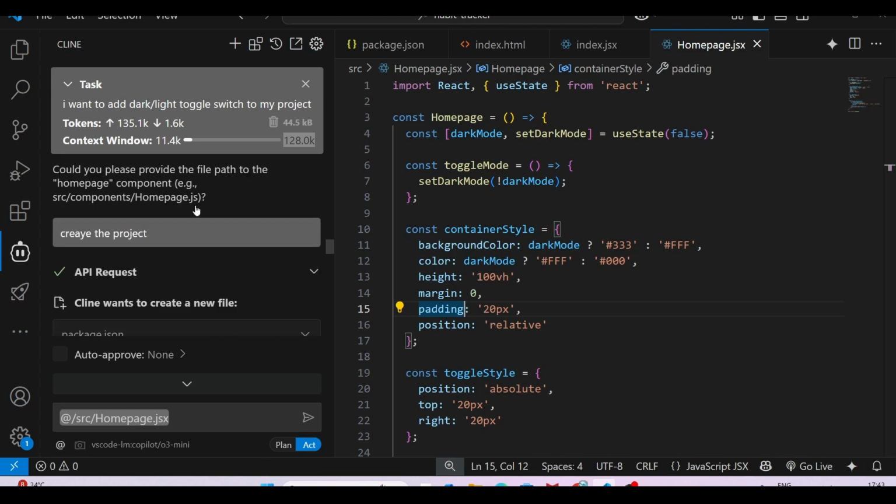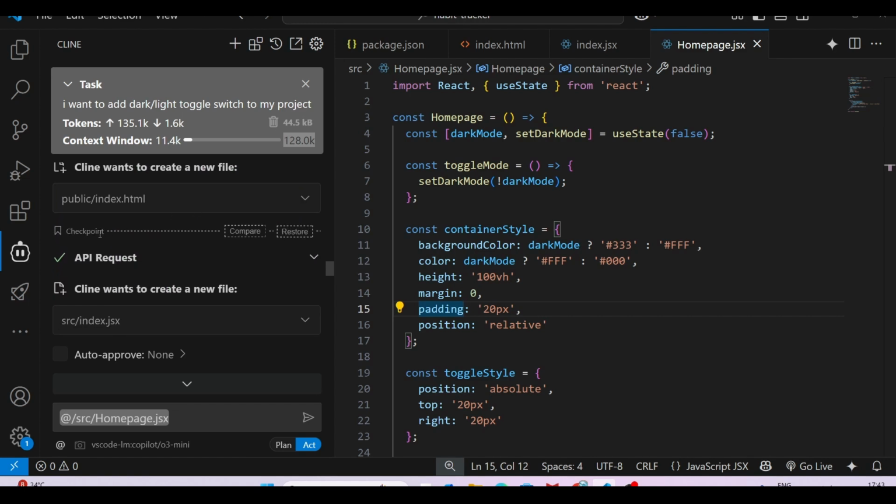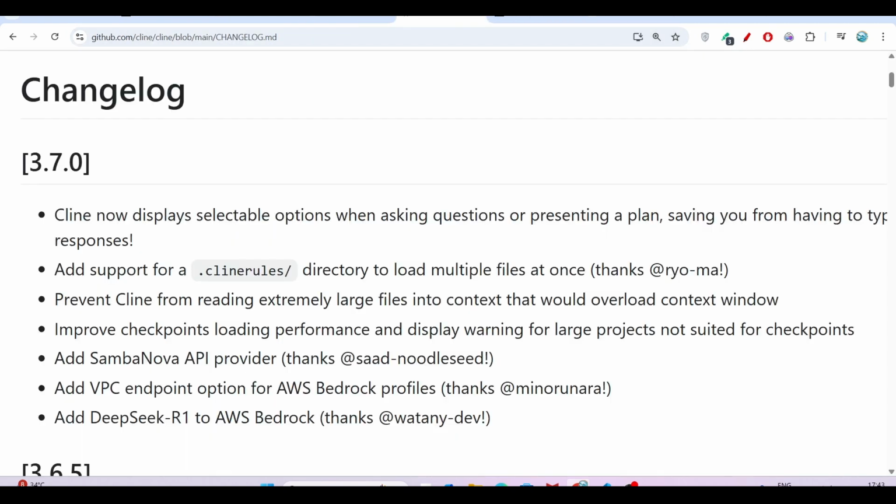Now if your project is very large, in that case that project will not support the checkpoint. Because the project is very large, it will not be able to compare that project. So it will automatically tell you for which project you will get the checkpoint option and for which project you will not get the checkpoint option.